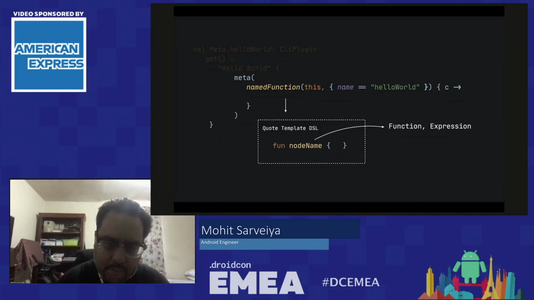There are different types of quote templates. There is a named class; you could search for classes. You could search for any type of properties that you want, anything in your source code. All of these functions have a common pattern to their signature. They all have a name, which is the name of the node that you want to search for in your AST. And they specify a Lambda block in which you can specify what you want to do when you have found that element that you're looking for in your source code.